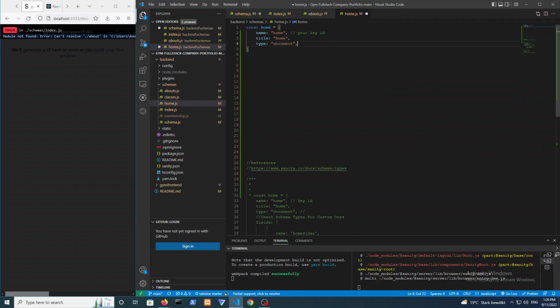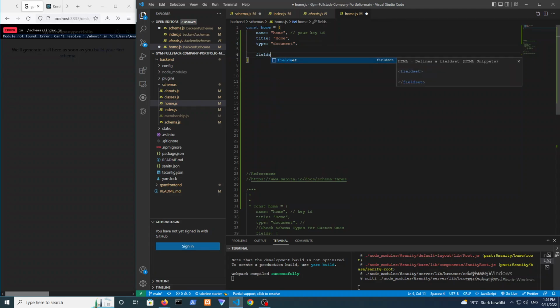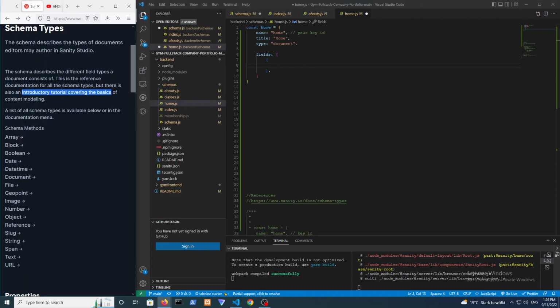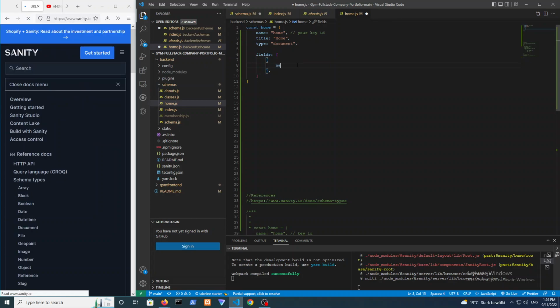Inside that, we can add something called fields. And inside that fields, we can add an array. And inside that array, we can start adding objects. So let's think about it for a second. We just have one link that is over here. If I want to do that, all I need to do is go to the schema types and check out the documentation.